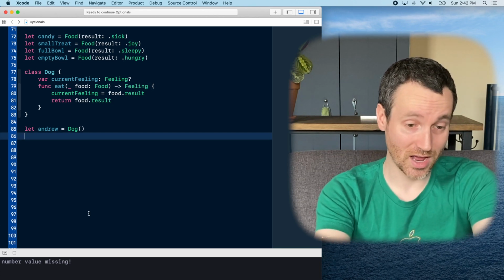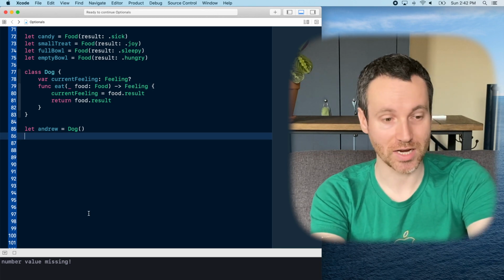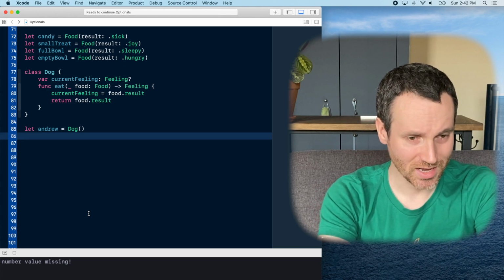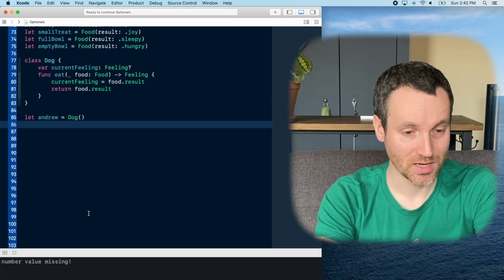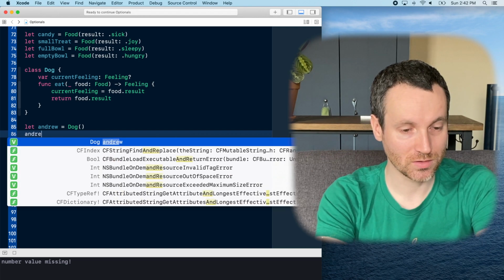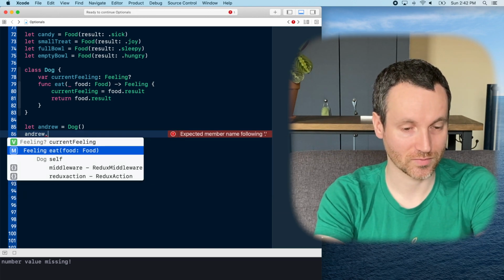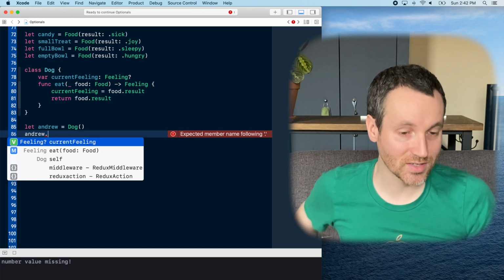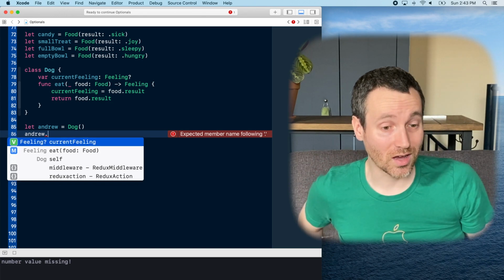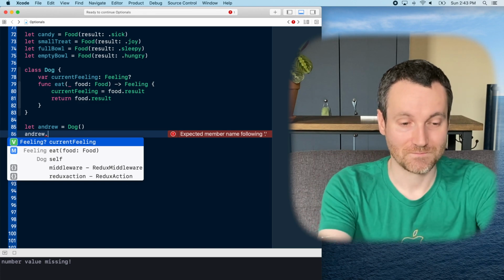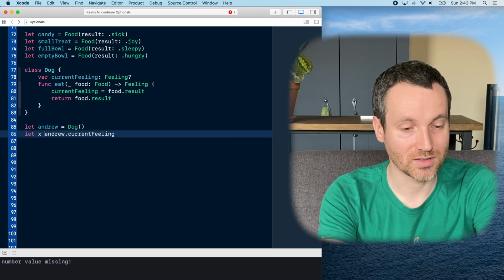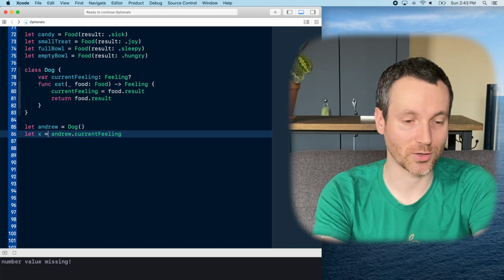So let's just say we have a dog here. The dog's name is Andrew. And the idea with this one is that we have Andrew, and then we want to get the current feeling, right? You see how it has here current feeling with a question mark? Yeah, so let me show you what this actually means. Let's just say x equals that current feeling.